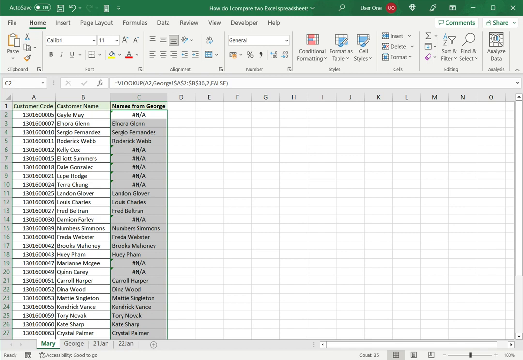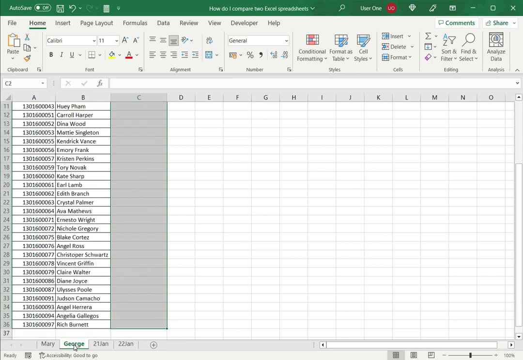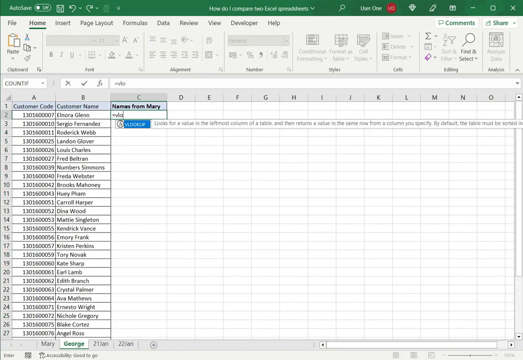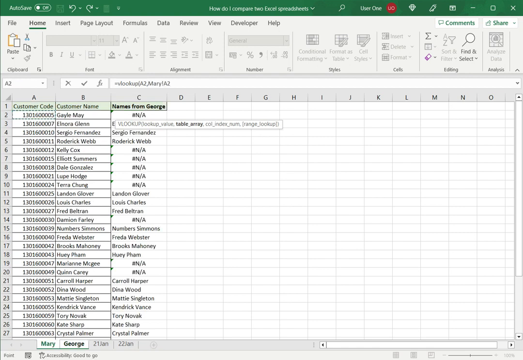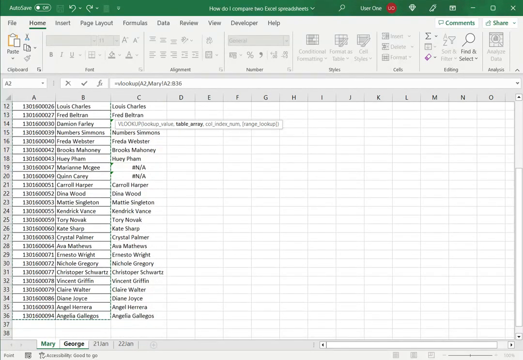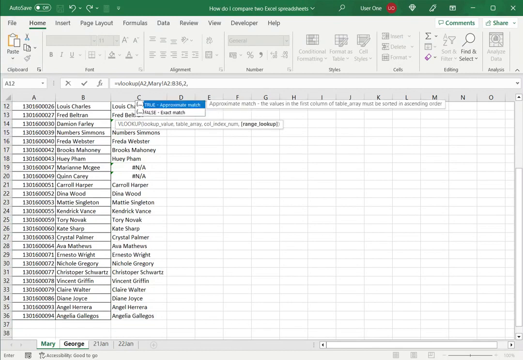So doing this from the first sheet alone is not enough. I need to repeat the exercise on the second sheet because there could be some names on the second sheet that don't come on the first. So let's again type the VLOOKUP formula here as well. In this case, I'm looking for the customer code from this sheet, and I then want to look this up in the Mary table. So I select the data here. Again, I want to return the second argument, and I'm looking for an exact match.